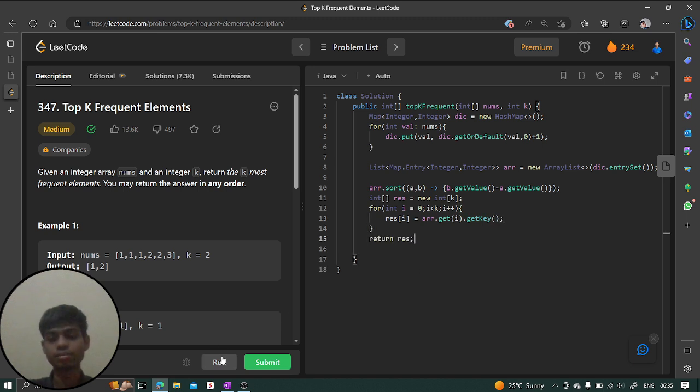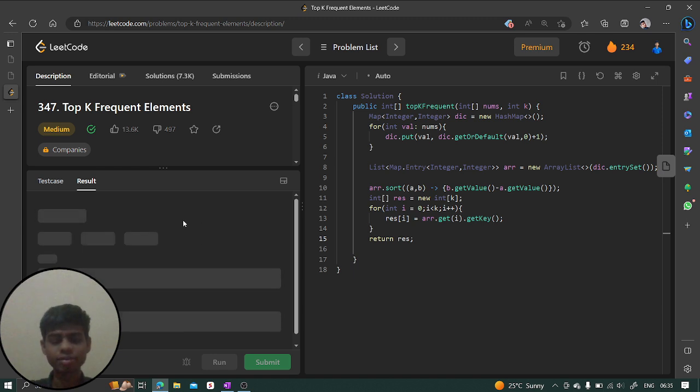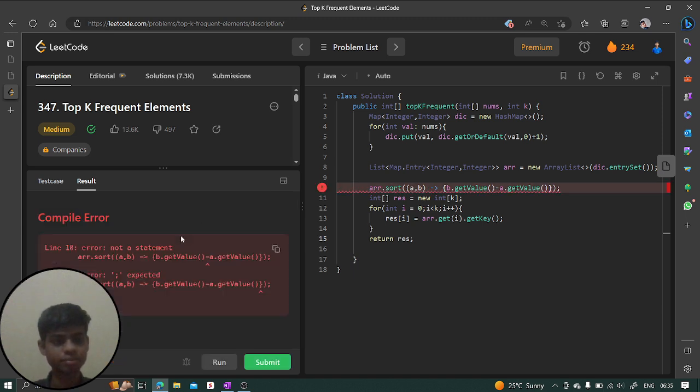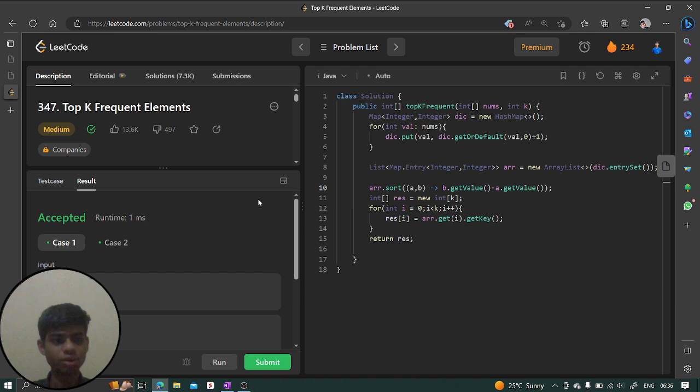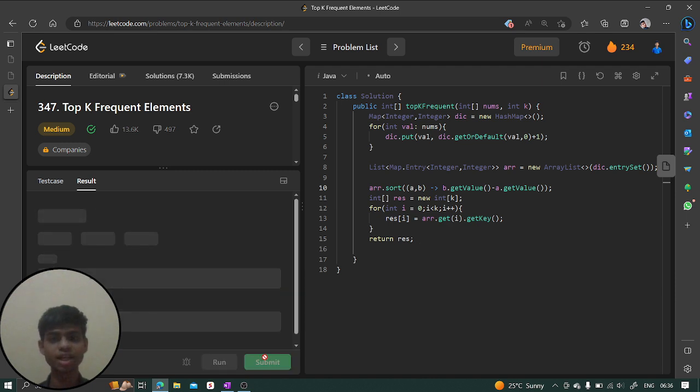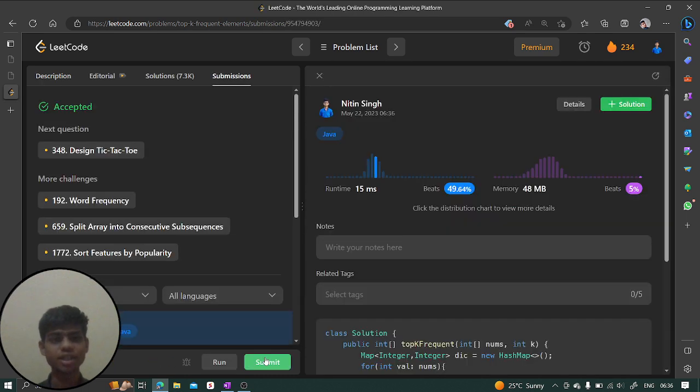So let's run this code and see what we are getting, right? I got an error because I felt that something was missing here. So a, b is going to be nothing but not curly braces, right? I forgot how to use a lambda function. You can see both the test cases pass, right? Now let's try to submit this code as well, and I hope it will also get submitted. And you can see guys, it also got submitted.